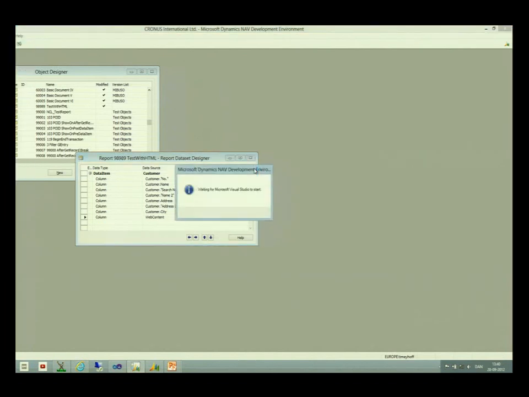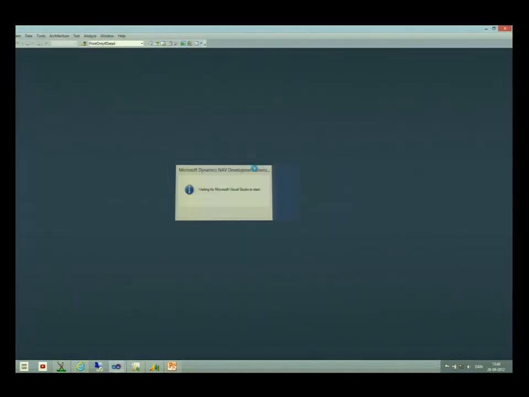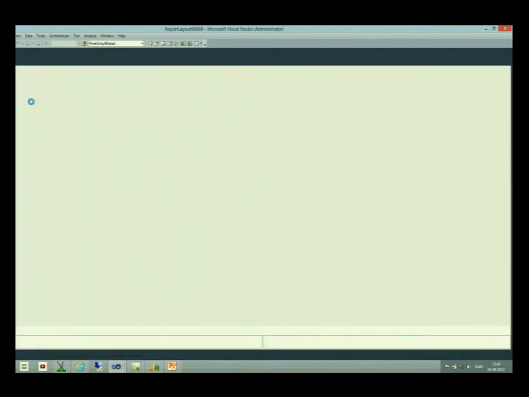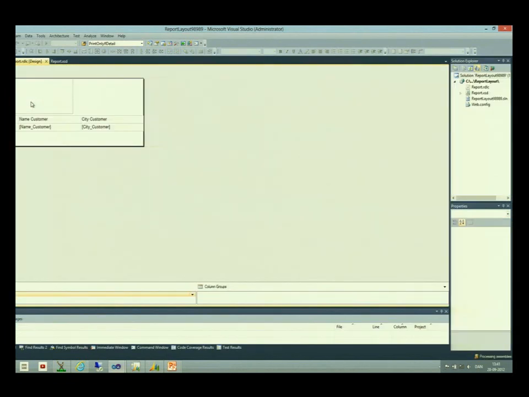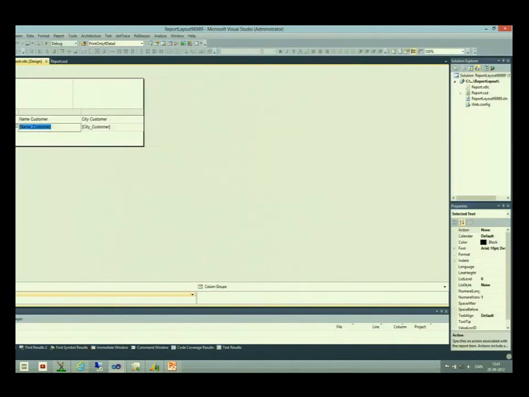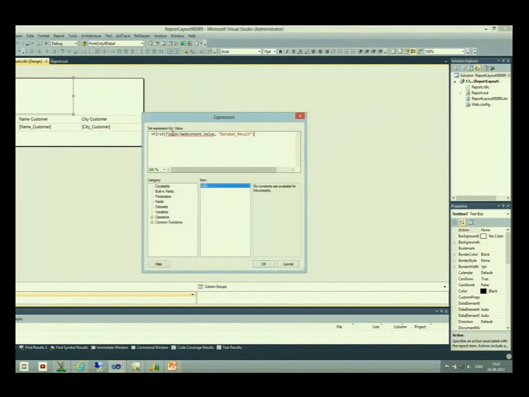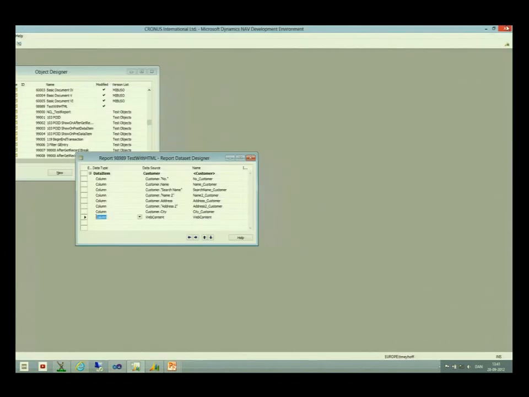So if you look into the view layout of this report, here we have, first of all, a simple table. We take the number, the name, and the city of the customer, and print it in. And then we have an expression block, where you can see I take the first field in the dataset, the first value in the dataset with web content value, and put it inside here. So let's try to run the report.